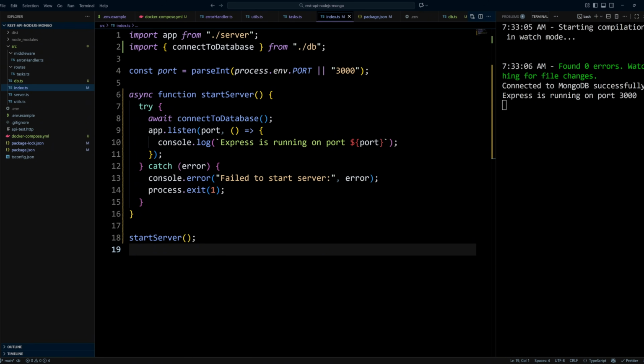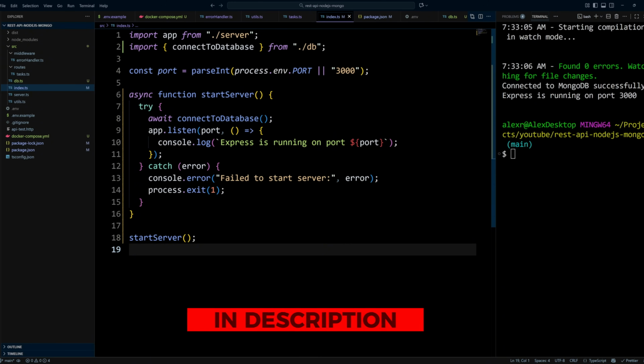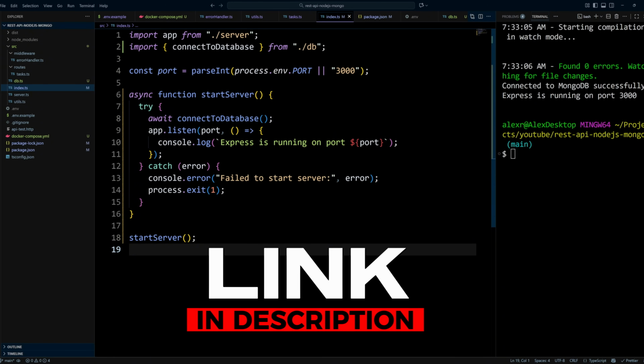And now we got 2 messages: connected to MongoDB successfully, and Express is running on port 3000. So our application is connected to MongoDB and is ready to go. Now we can create models and query those models. And I think I forgot to mention, the code for this video will be available in the GitHub repository, so please check the link down below in the description.